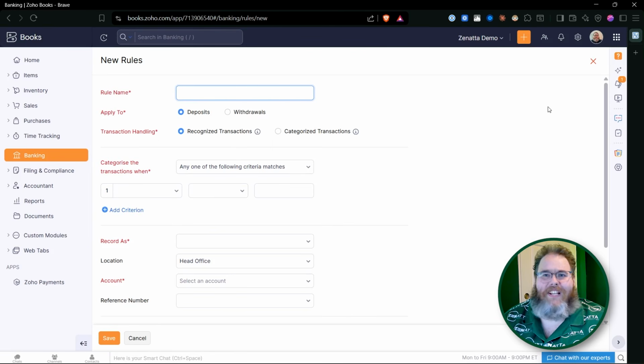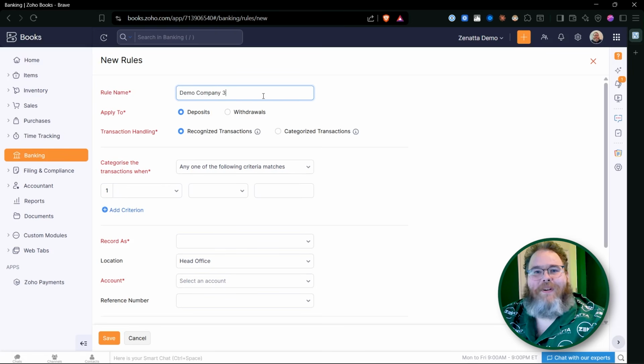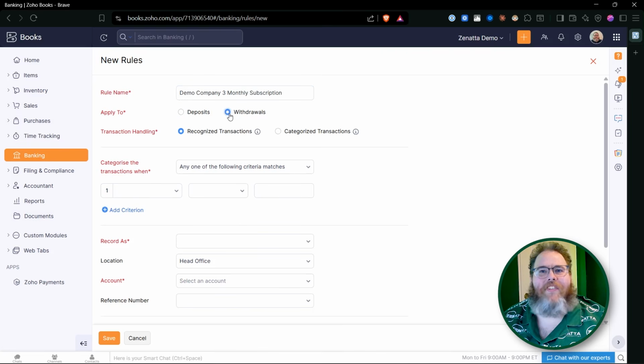First things first, give your rule a name that actually tells you what it does. You don't want to be guessing later on based on a generic label. We're going to call this rule Demo Company 3 Monthly Subscription because that's what we're aiming to categorize. Next, decide whether this rule applies to deposits or withdrawals. This matters because Zoho Books gives you a different set of categorization options depending on which one you pick. So choose based on which direction the money is actually moving for this type of transaction.